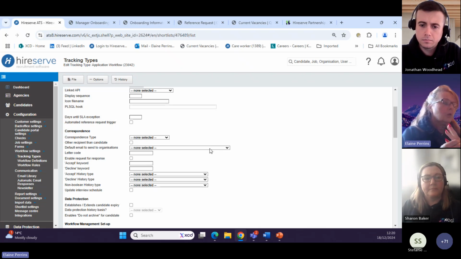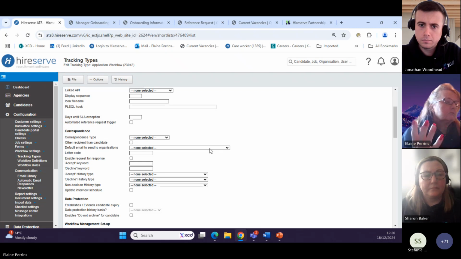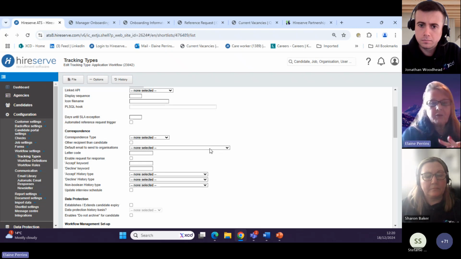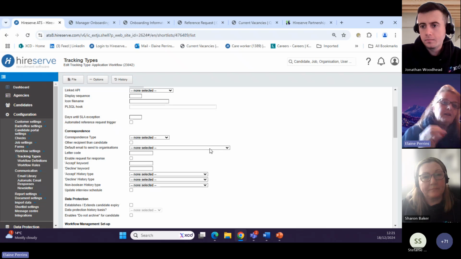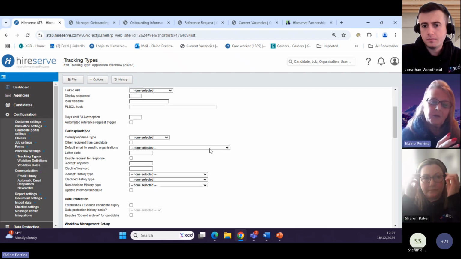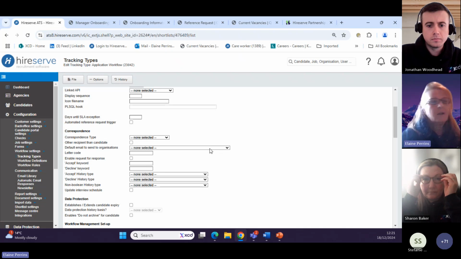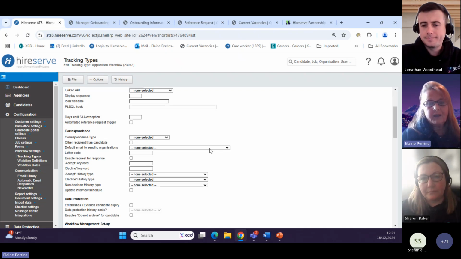So, for example, when you move a candidate to the interview stage, that is a track type. And that is the email which then goes out to the candidate saying you've been shortlisted for an interview. They're unlimited. The possibilities here are huge. So if you're not exploiting all the possibilities here, again, contact either Johnny or Sharon, and they'll be able to help you or guide you with where to go, what the next steps are, and how to set things up.